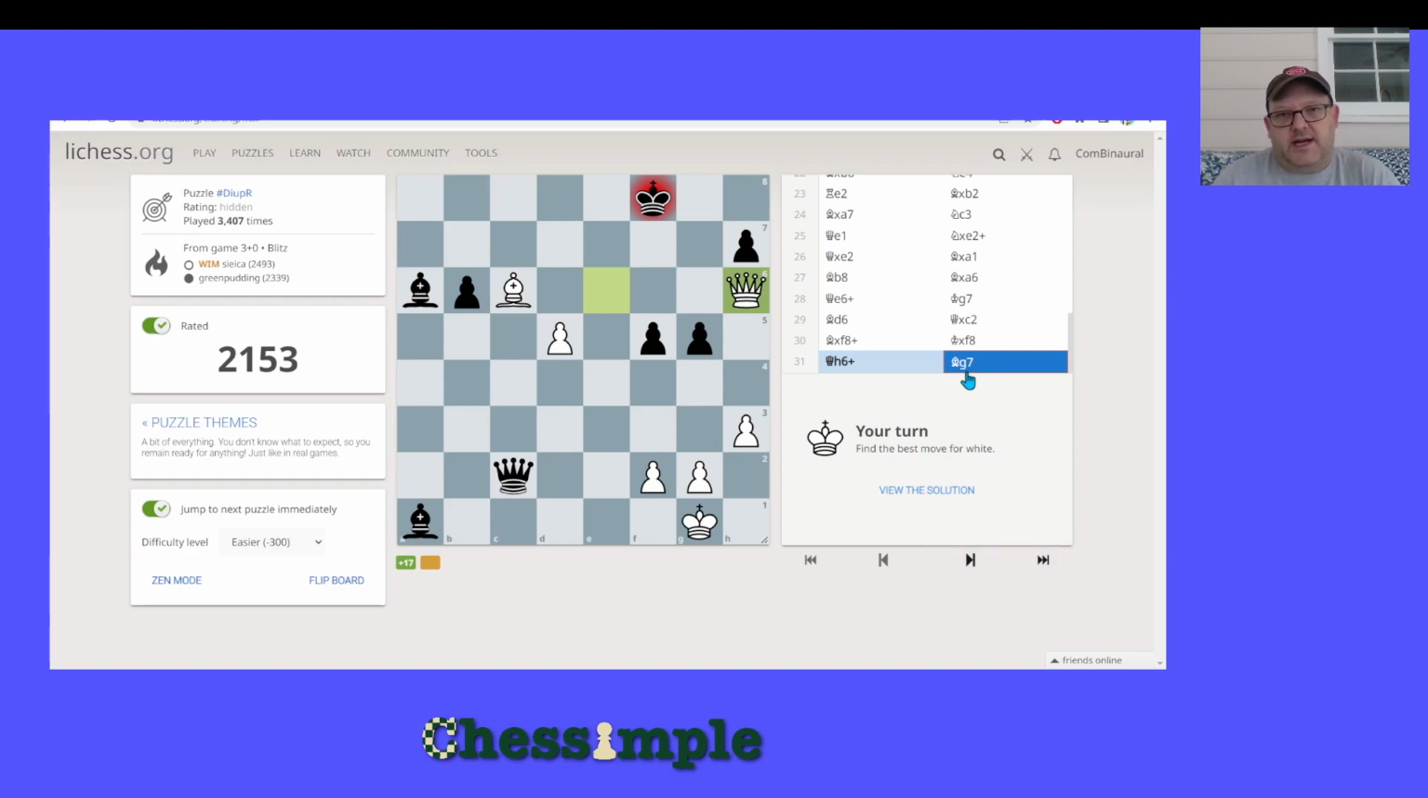This does help your tactics in addition to your visualization. So it's a good thing to keep in mind in the future as you develop your visualization skills and you want to keep them crisp. This is a good way of doing that. And then you also gain tactical strength as well, so it's like a double hitter.